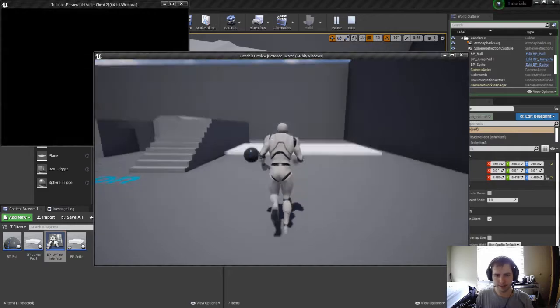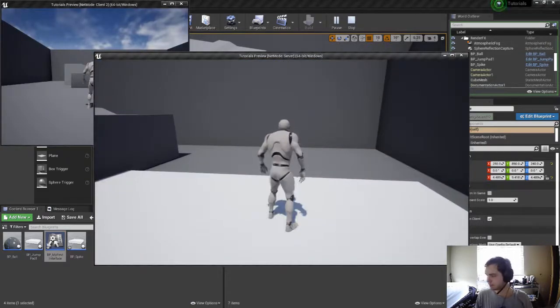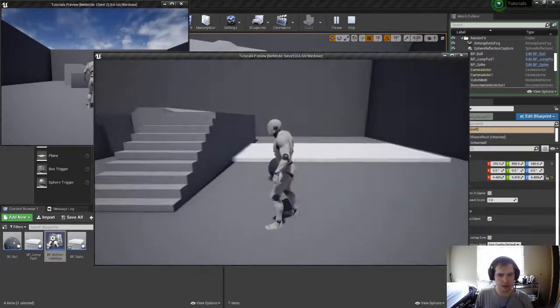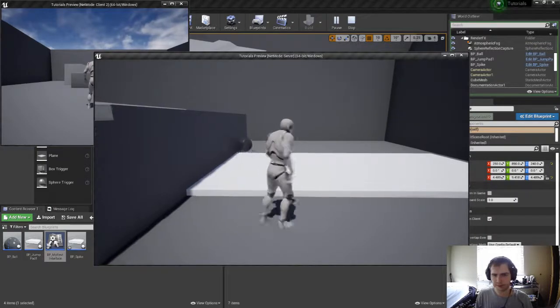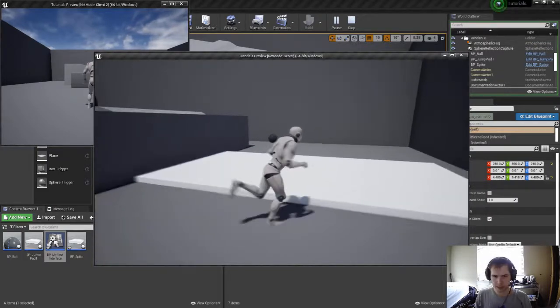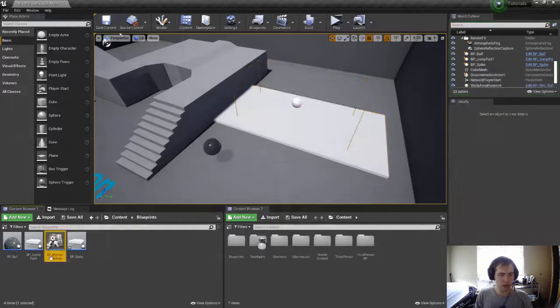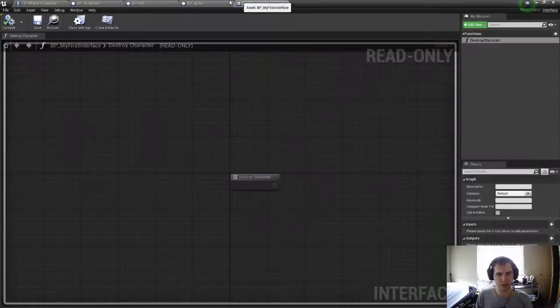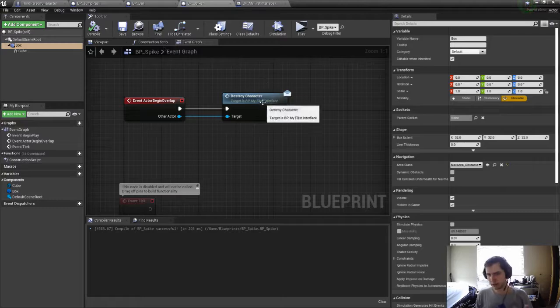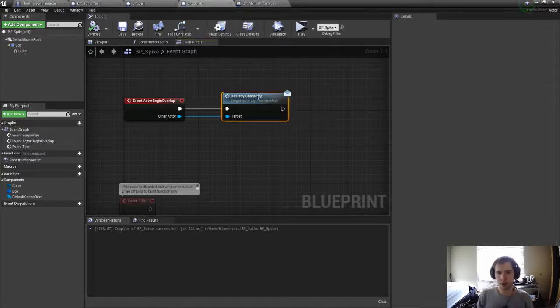So let's test that out. If I play and I go in here, nothing happens. If I move the ball in there, nothing happens either. Why is that? Well, just because this says destroy character or destroy actor, doesn't mean that when it talks to the other character, it'll know what it's talking about.